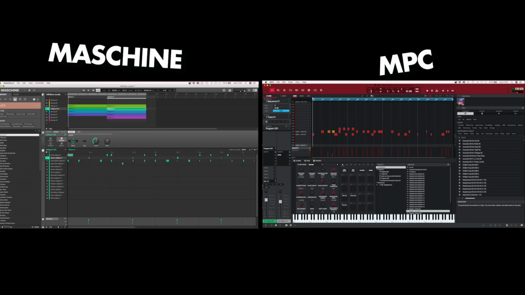Just to mention something real quick about the software. I think the software for Maschine is a little bit easier on the eyes and not as crowded as the interface for the MPC software. But again, that's really subjective on my part. I've used the Maschine software a lot more than the MPC software.